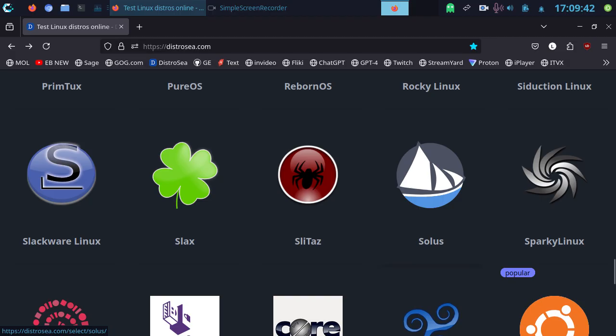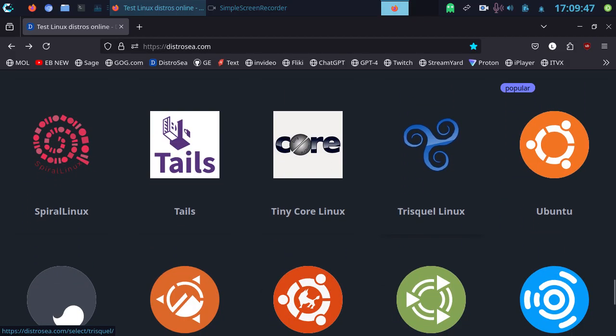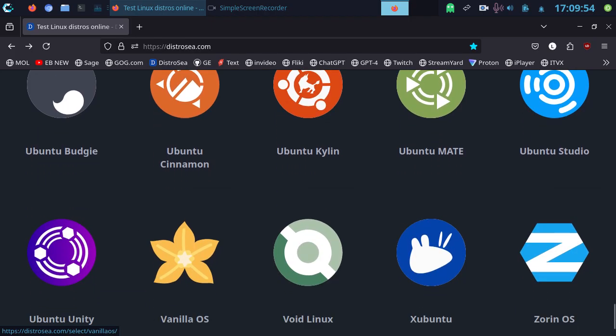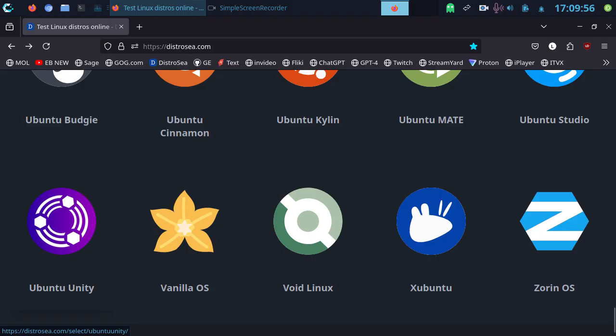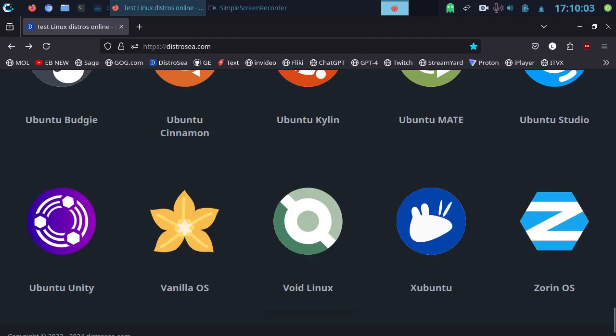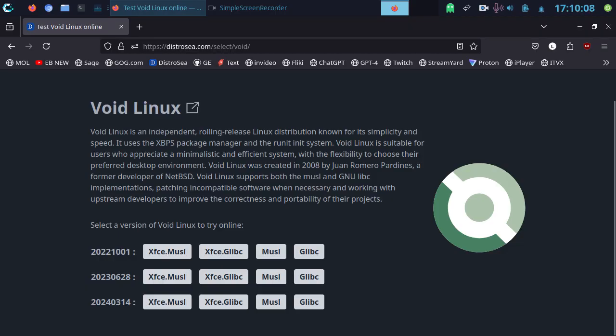I mean, SolusOS still going. Wow. Tiny Core, Tails. I mean, they're all in here. Ubuntu, Ubuntu Cinnamon, Ubuntu Kylin, Ubuntu MATE, Ubuntu Studio, Ubuntu Budgie. They're all here. Ubuntu Unity. Zorin OS. I think that was one of Ghosty's favourites, Void Linux. Select a version. Well, that might have been somebody else, actually, but I'm sure it was Ghosty that liked the Void Linux.